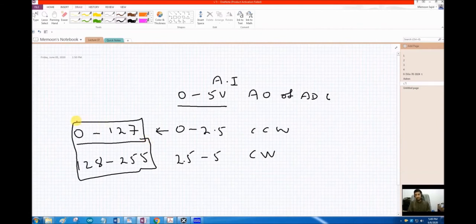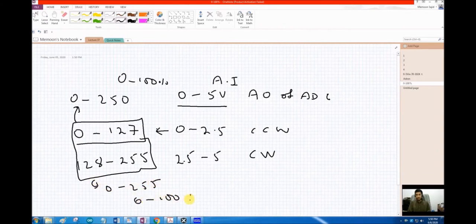So 0 to 127 can be translated to 0 to 255 for a duty cycle of 0 to 100%, and 128 to 255 should be translated to 0 to 255 for a duty cycle of 0 to 100%. So what we want is a duty cycle of 0 to 100% in both cases, but the direction of the motor should change depending upon the input value at the ADC. So how to convert this 0 to 127 to 0 to 255? We can simply multiply this by 2.